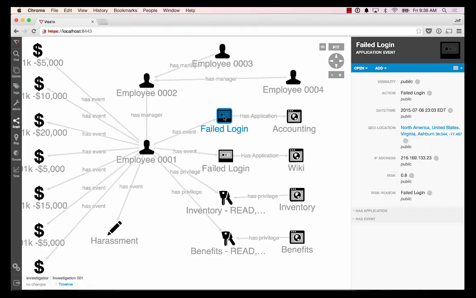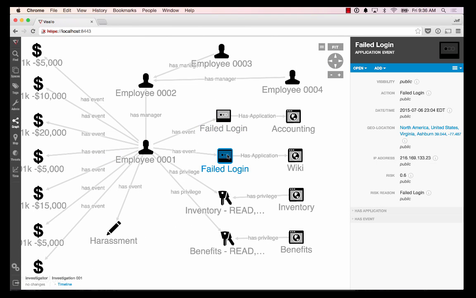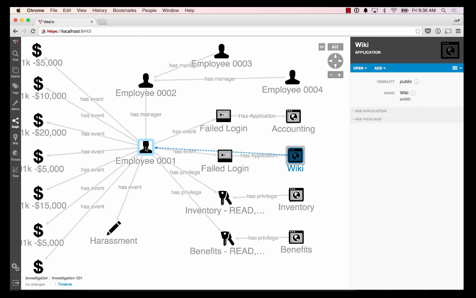But first, let's take a look at these two failed logins. I see the first one occurred on July 6th in the Ashburn, Virginia area. And it looks like the second one did as well. One interesting thing I noticed right away is that both of these failed logins are to systems that Employee 1 doesn't even have access to. To investigate why Employee 1 might be interested in those systems, I'll attempt to find a path between the applications and the employee.